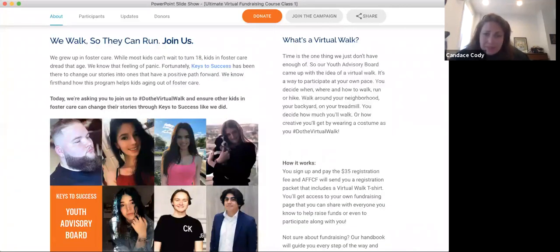And you can see how they built it out. I mean, they had a registration fee for everyone that was signing up. So they charged everyone $35 and they mailed everyone a t-shirt. One of my favorite things about their campaign is that they had a hashtag specifically dedicated to it so that they were really challenging everyone to share on social media with the hashtag so that you can really keep in touch throughout the virtual fundraiser.